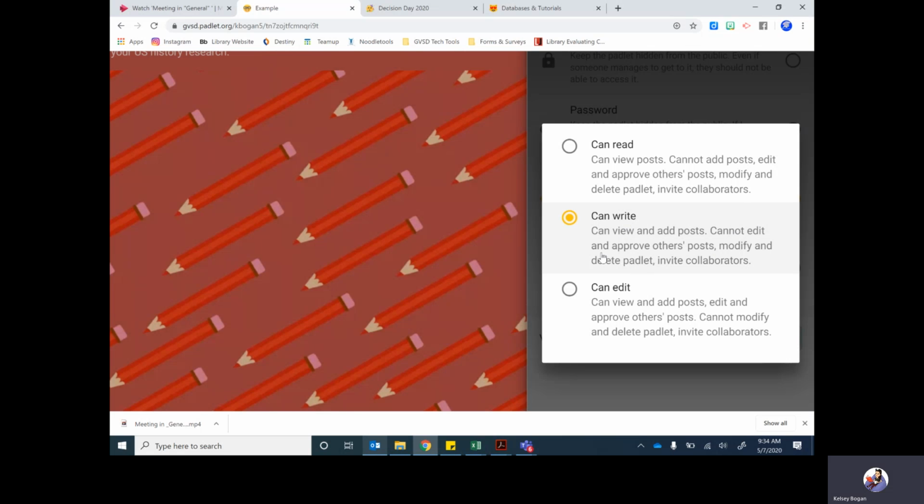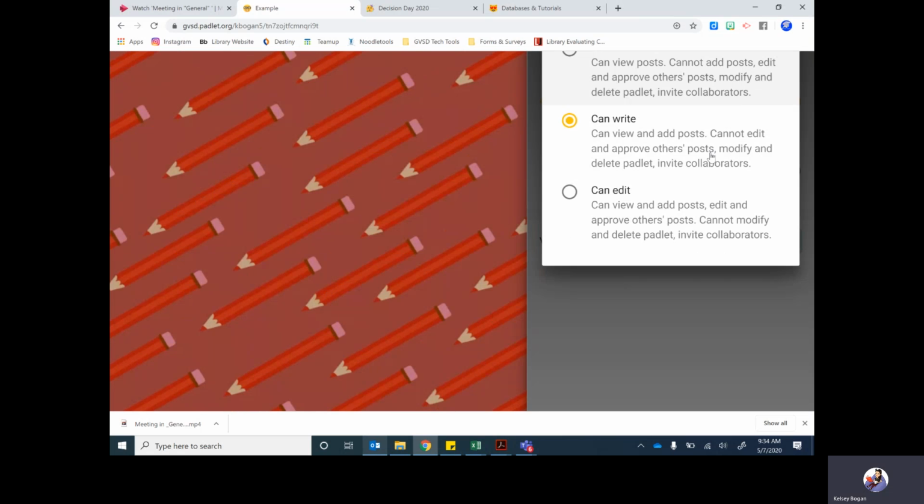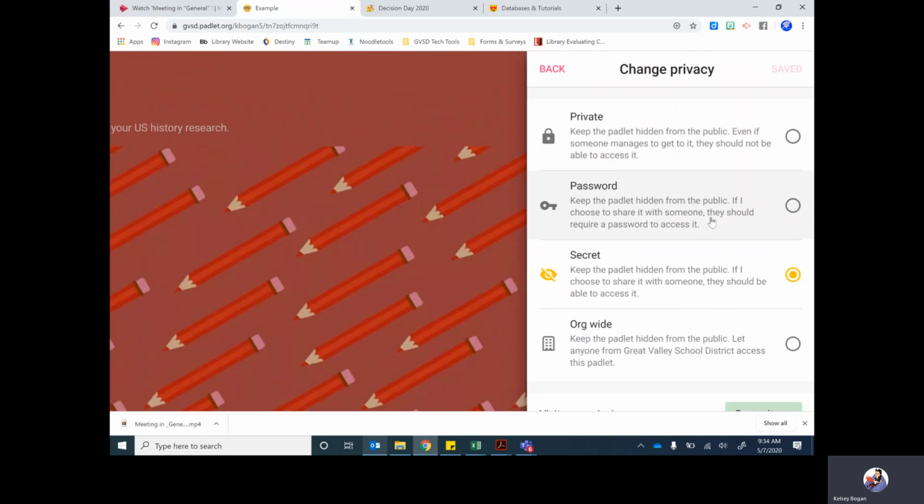If you are doing the other kind of Padlet where you are just providing information and you don't want people to be able to change anything or add to it, you would want to choose visitors can read. That means that everyone will be able to see the posts, but they won't be able to add their own posts, modify things, delete things, anything like that. So just make sure that you choose whichever option you want there.